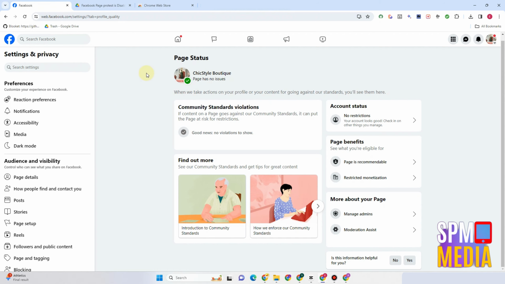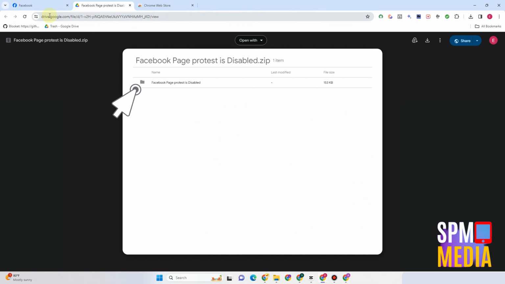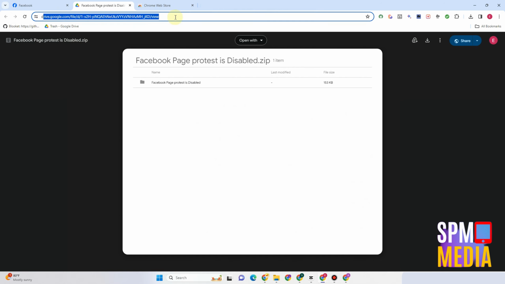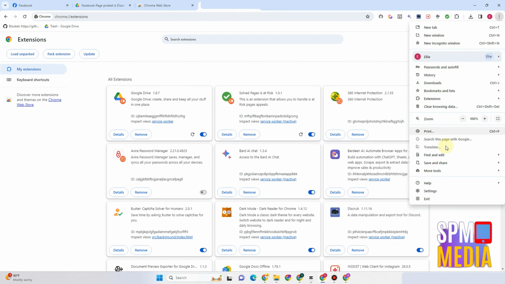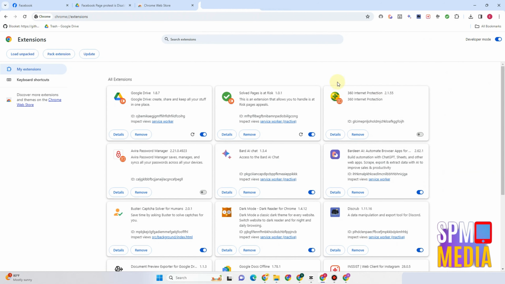Attached below in the description, I have added a link, and all you have to do is tap that one. This is what it looks like. Now, you have to download this. And then the next thing to do after you have downloaded it is go to your settings and go to manage extensions. This is what it looks like.